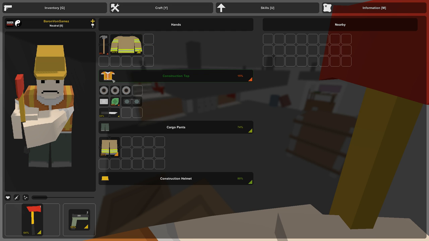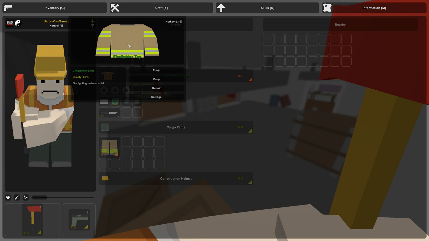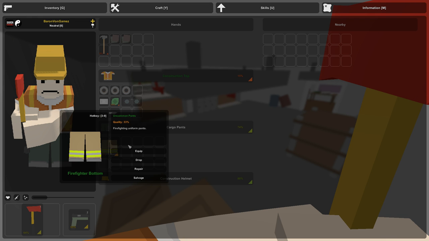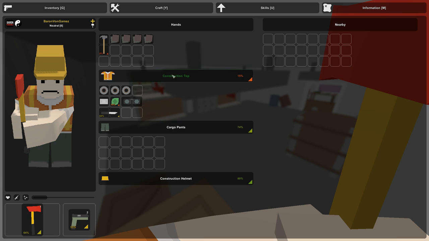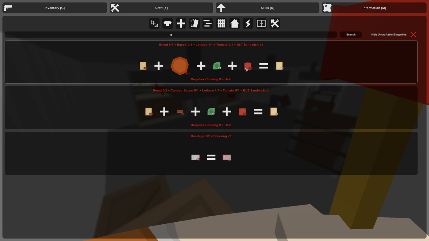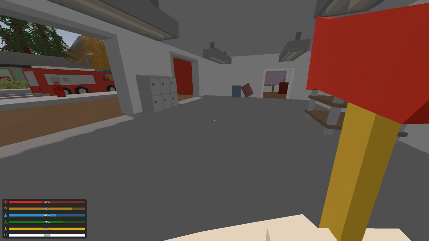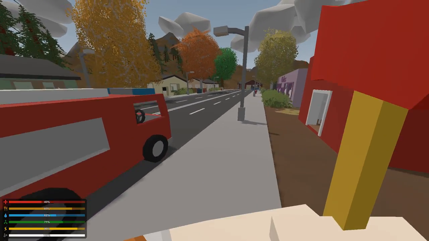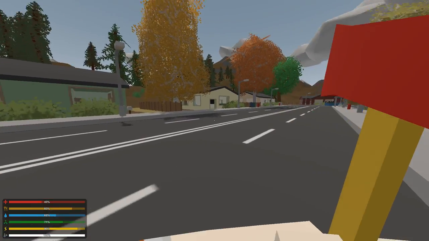Now that's green. We have a construction top which holds stuff, so let's just salvage it. Cargo pants. Ooh, cargo pants can hold stuff. And these are the fire, so we're gonna salvage those. What is that? Metal scrap? How did we get metal scrap? Oh. Wow, we got some splints. Somehow the fireman outfits converted down to metal scrap. I don't even know, man.